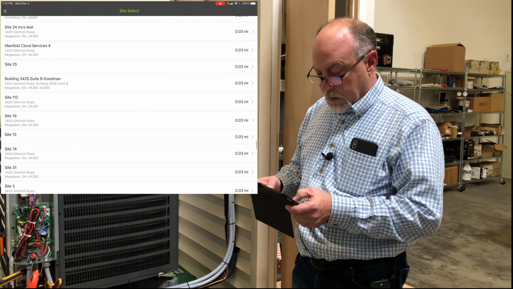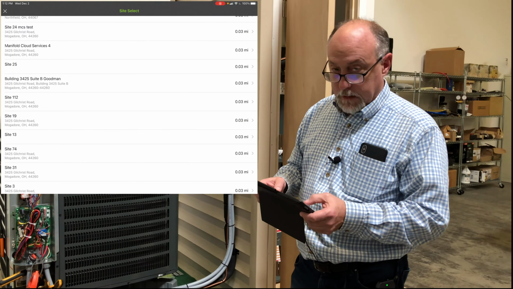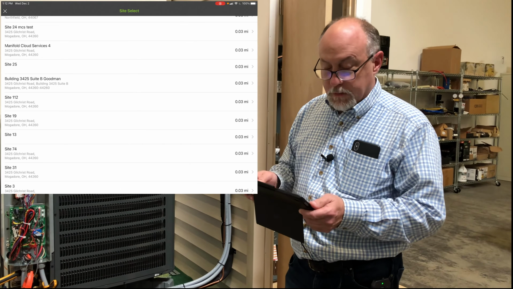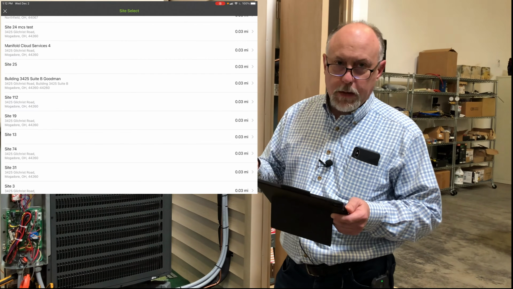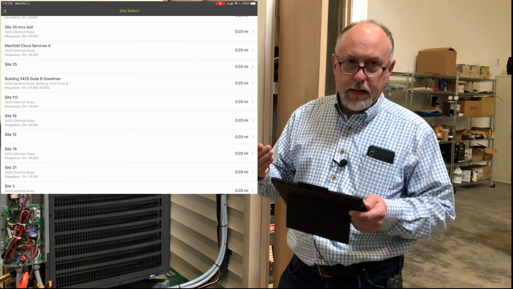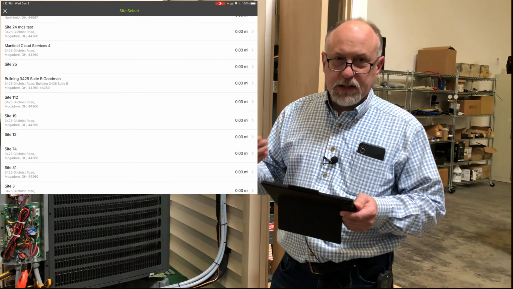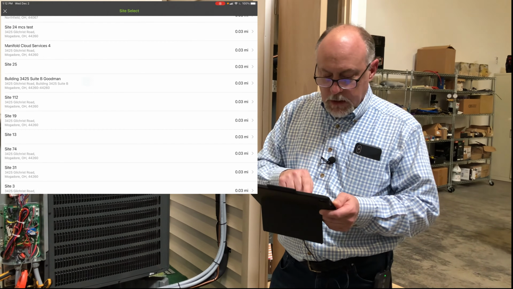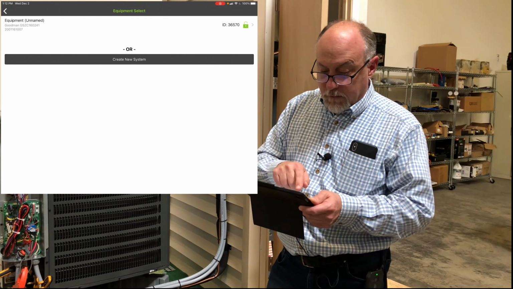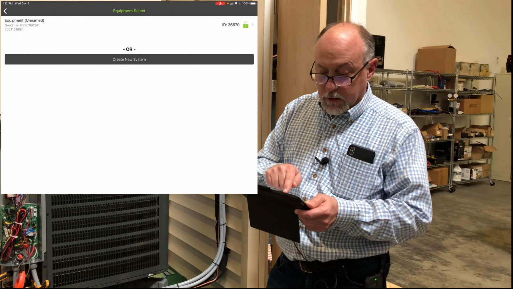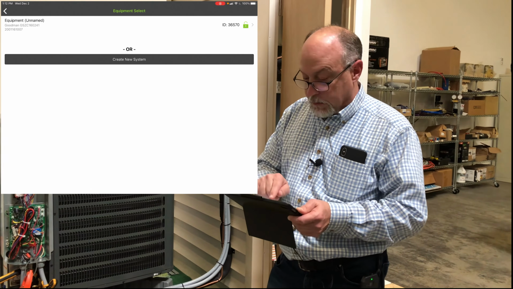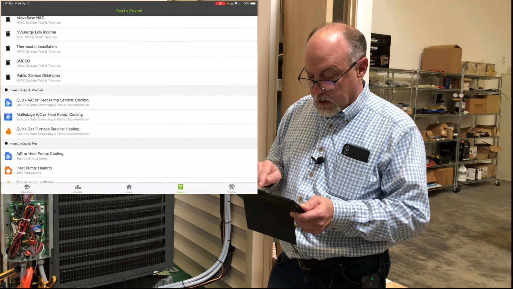All right, so building 3425 Suite B Goodman, and notice the name of that. We set this up like if you're doing property management, you had to go to an apartment complex, there's multiple systems, multiple units. So when I select that unit, you're going to verify that it is the Goodman unit you want, the model number and serial number, which we just check on the label there, and we hit start and start project.